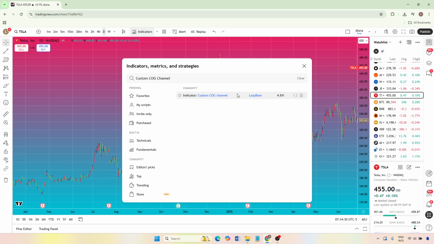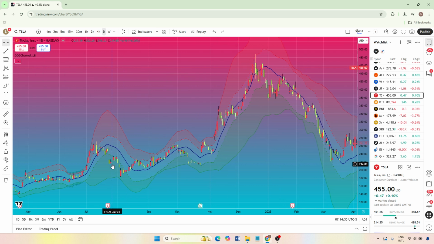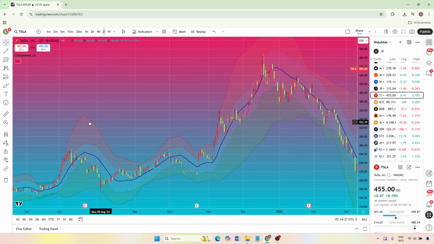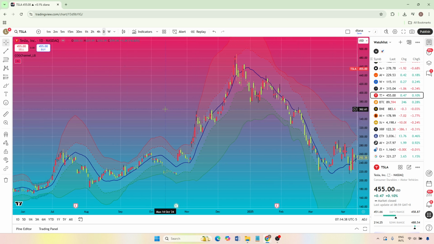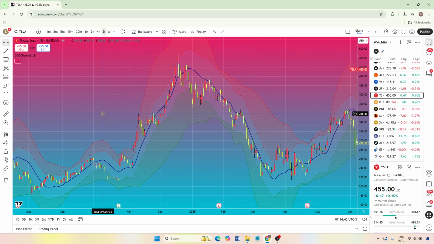If you see more than one similar name, make sure you pick the one that clearly matches Custom COG Channel. Once you spot it, click on the indicator name. TradingView will immediately add it to your chart, and you should see the COG channel lines appear over your price action. With the indicator now visible, the next step is to customize it so it fits your trading style.